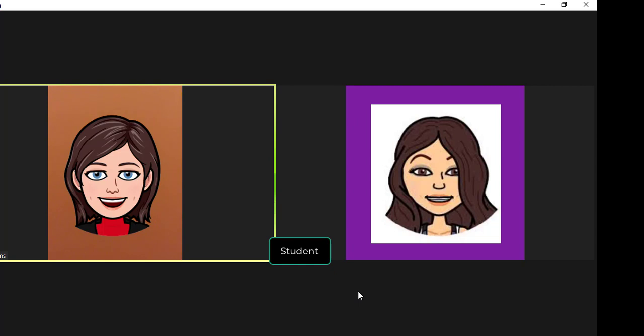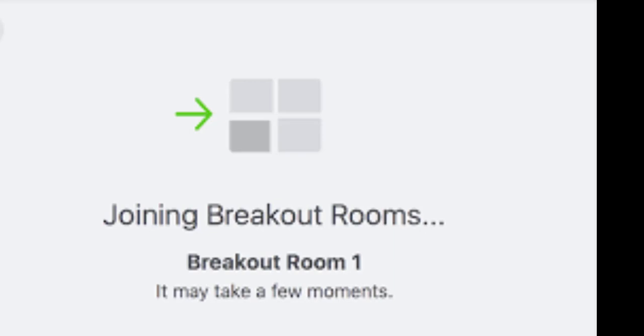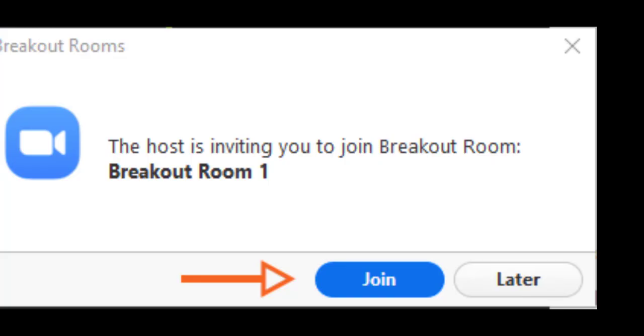Your teacher may also put you into breakout rooms. Those breakout rooms are opportunities to work in small groups. If your teacher starts breakout rooms, you might get a screen that looks like this as you're waiting for everyone to join breakout rooms. Once the teacher is ready for everyone to start, you will automatically move into a breakout room.